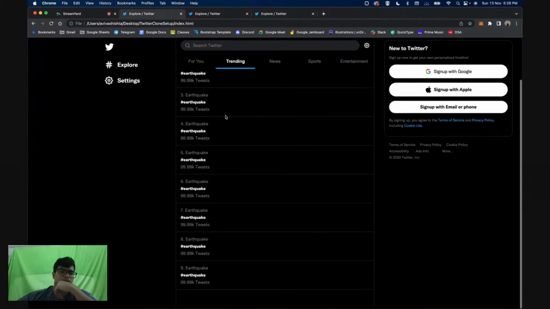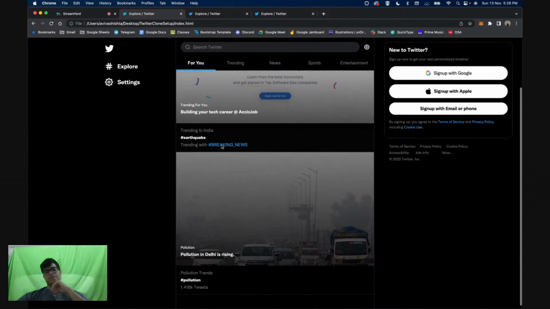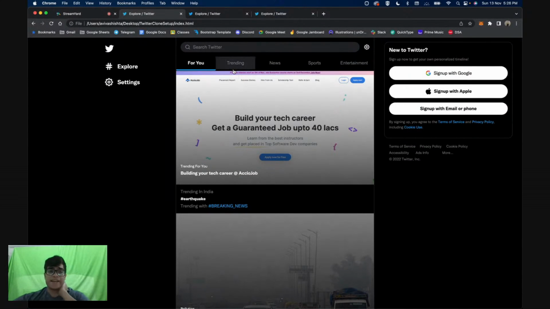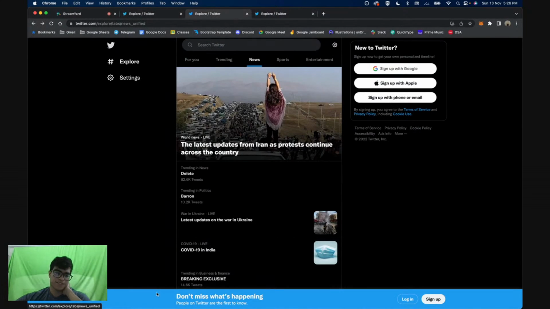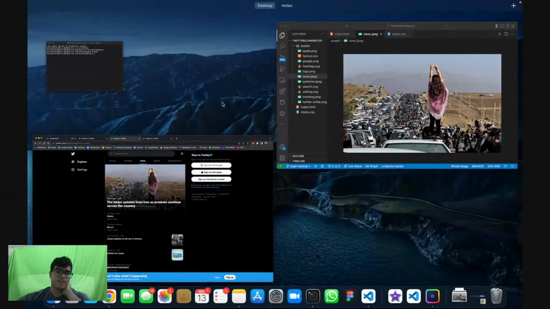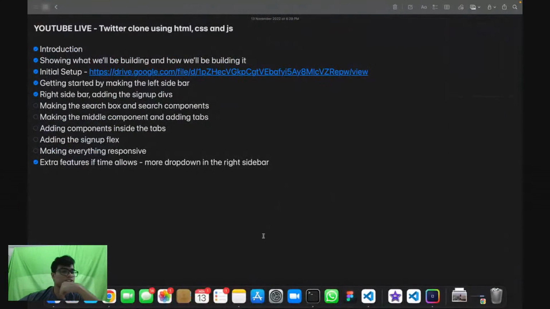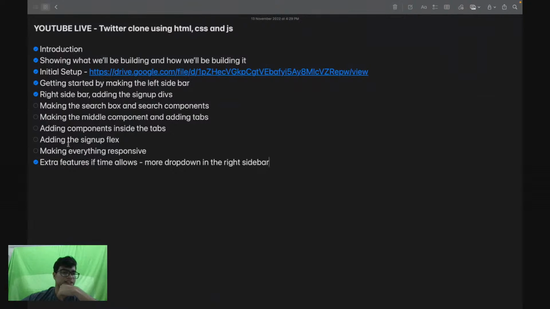Yeah, right. So I think now it's a good time to add our last component, which is this, and then make everything responsive. Because I don't really want to rush into the responsive part, because it's going to take a lot of time, honestly. So we are done with the searching component, we're done with the middle component, we are done with our components inside the tabs. All we have to do is add the sign up flex, which is the bottom flex, and make everything responsive, and then we should be good, right?